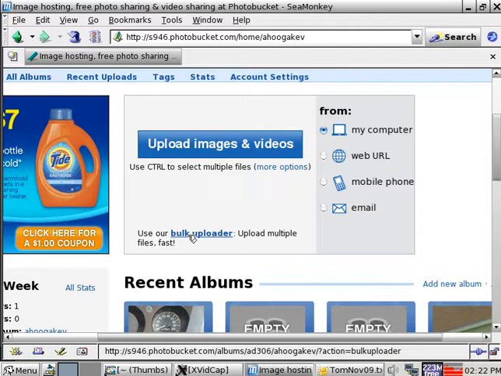But before we take that, I will tell you I have clicked on the email one, and you can email them a picture, but it's more work than the other method. And you can click on my computer, and I forget how good that works. You might want to experiment and try that. But for our purposes here, we'll try the bulk uploader.